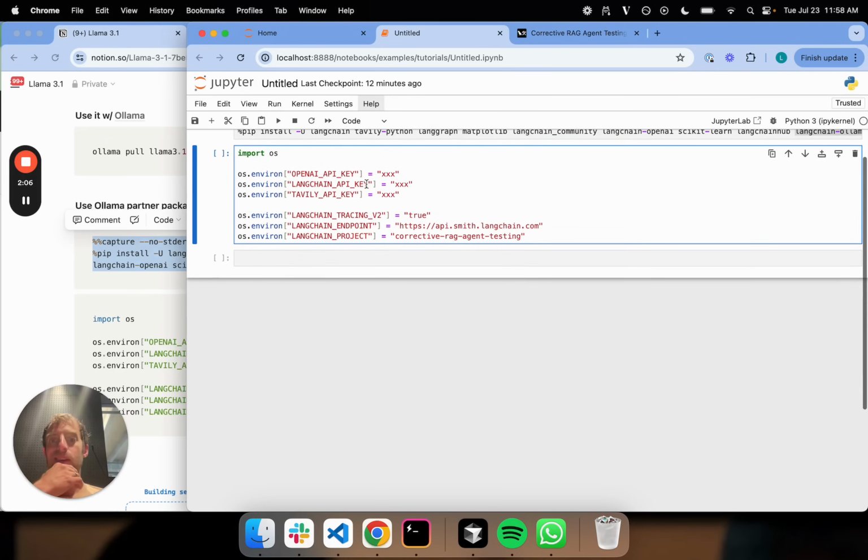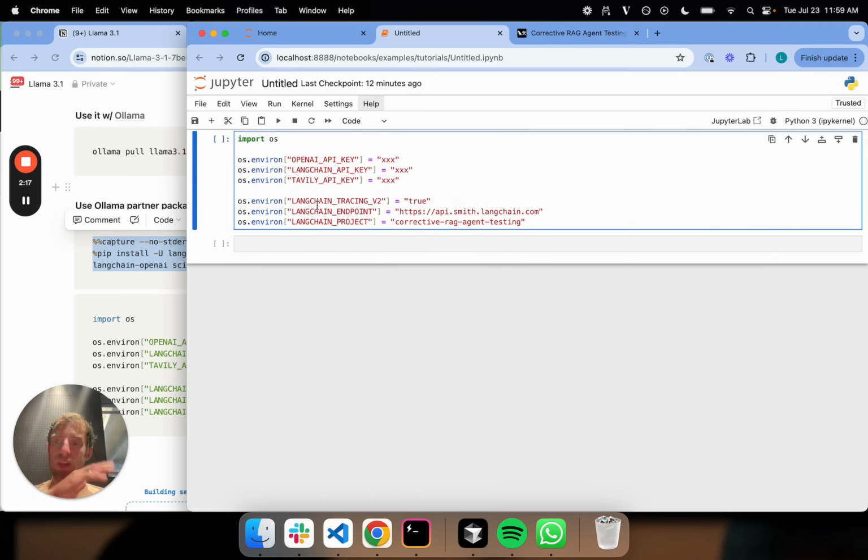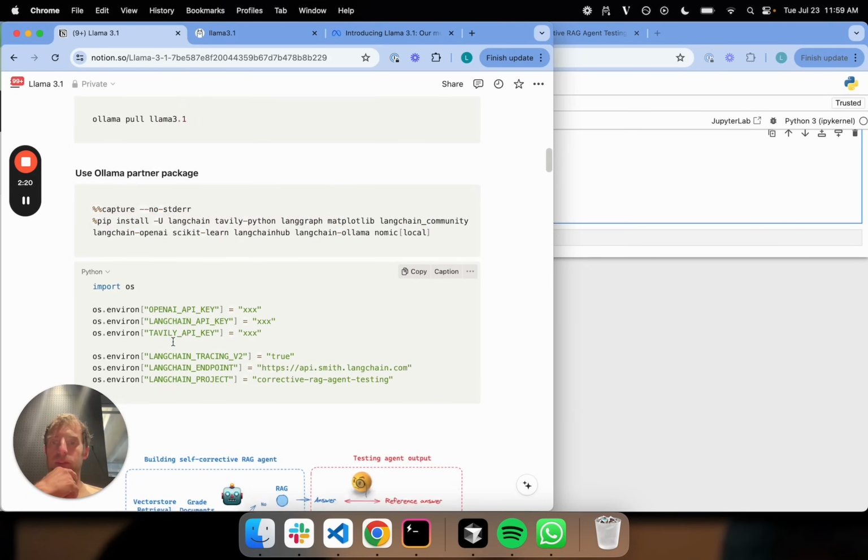A few API keys. If you want to use OpenAI embeddings, you're going to set that. You set your Tavily API key, and these are keys necessary for LangSmith, which I'll show. That's totally optional. If you want to do evaluations, you can use LangSmith, but it's totally optional.